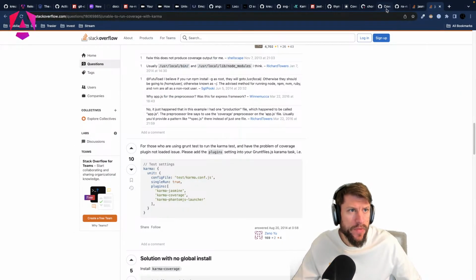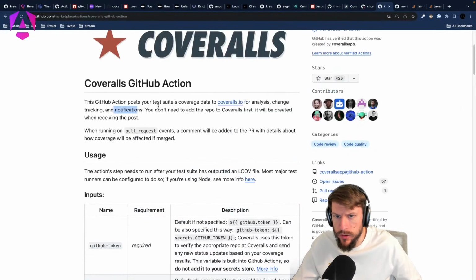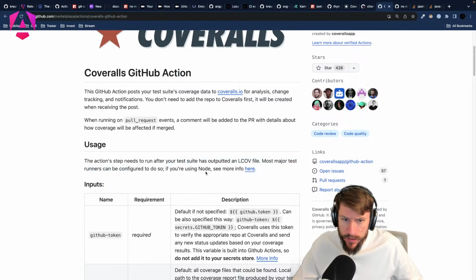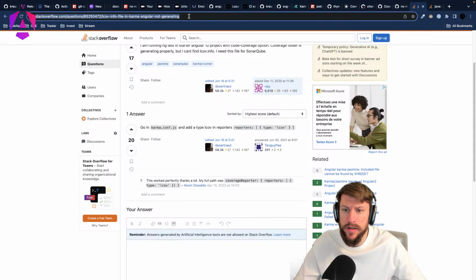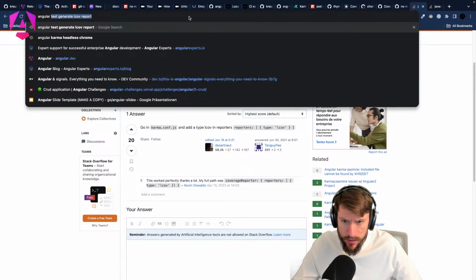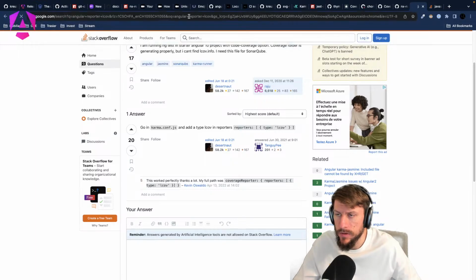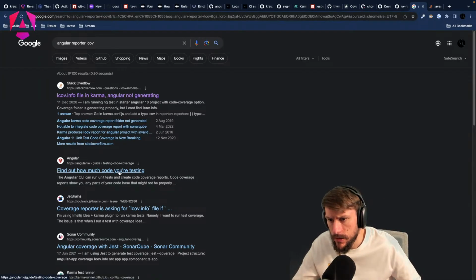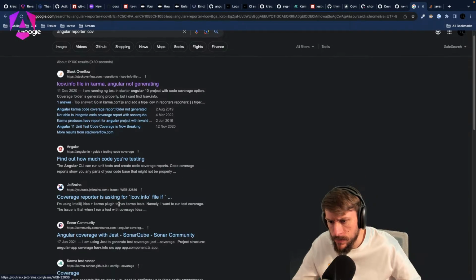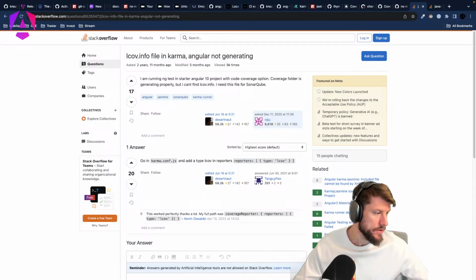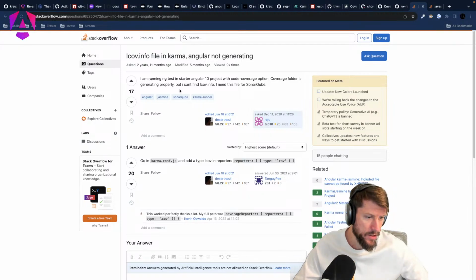Or maybe coveralls. How does coveralls work? The action step needs to run further, and has to output an lcov file. So basically, Angular reporter lcov. I don't know how Karma does it, because that's something that you usually set up once and then it's good, it's done.